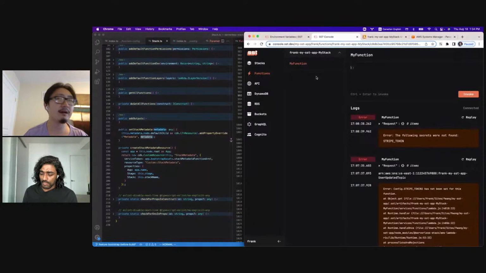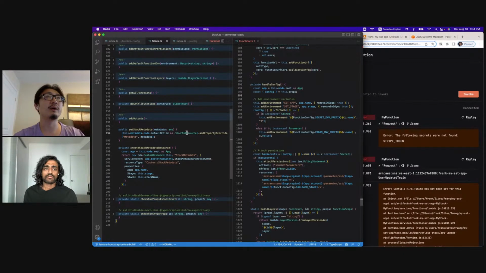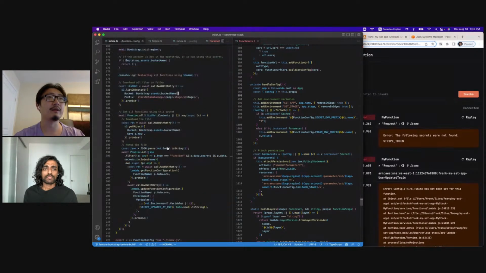I'm not sure actually if you're referring to the console. The console is backward compatible: it reads from this bootstrap bucket first, and if it doesn't exist, it reads from the CloudFormation template. Let me quickly show you how we are loading it from the metadata.